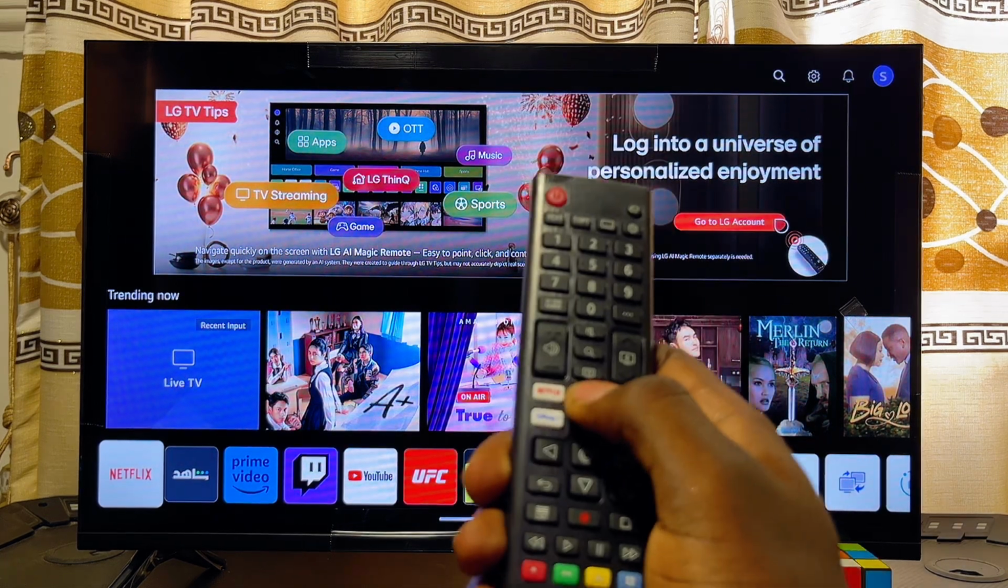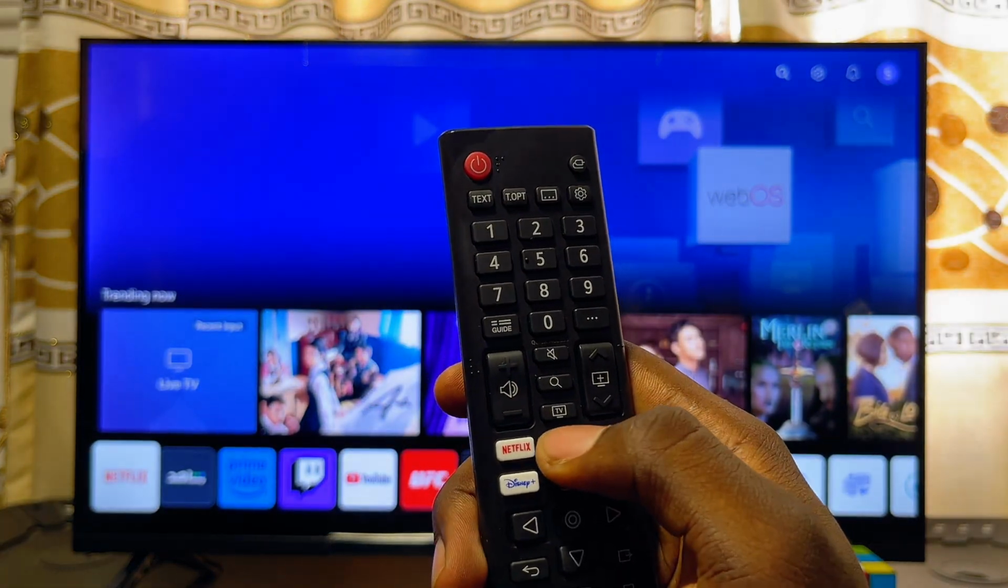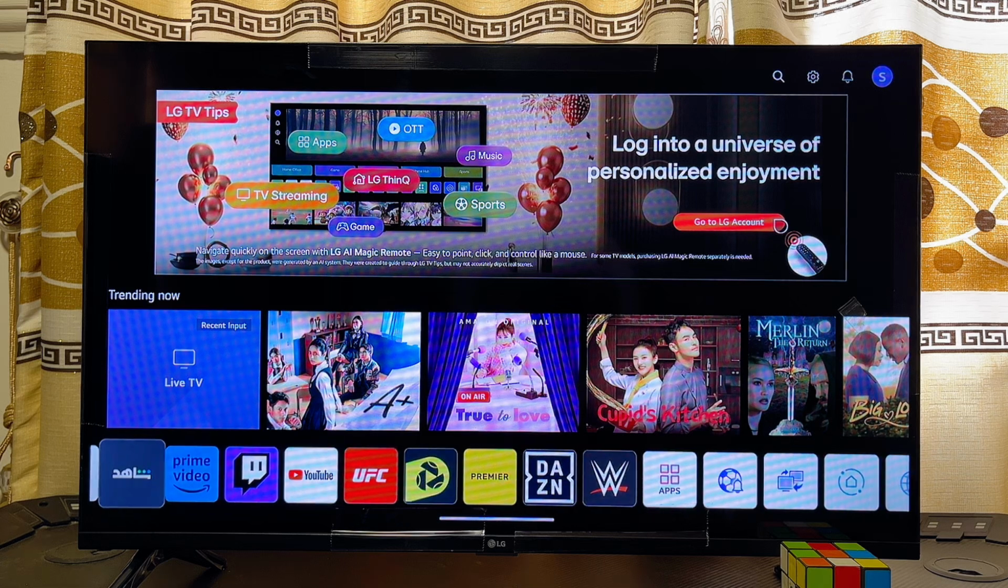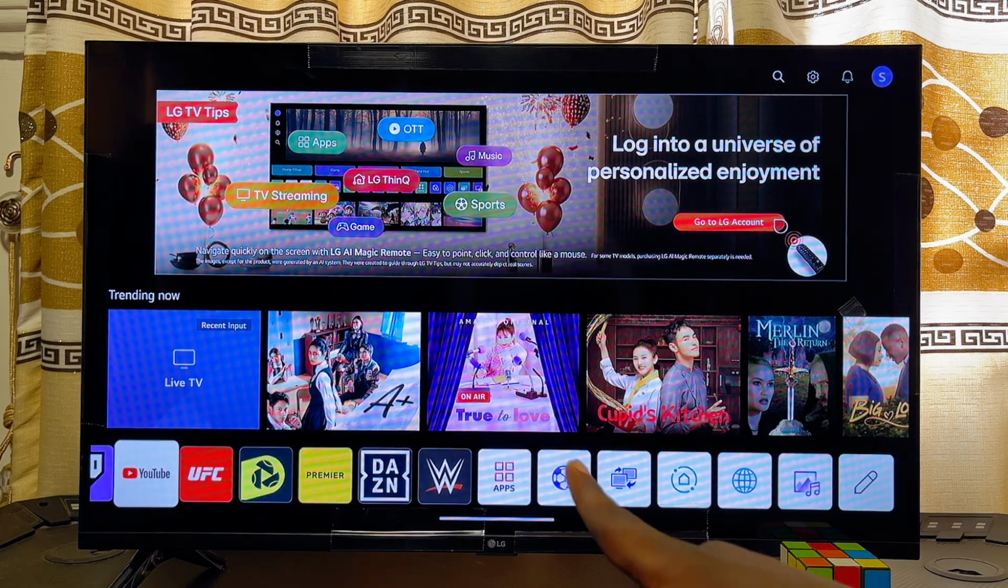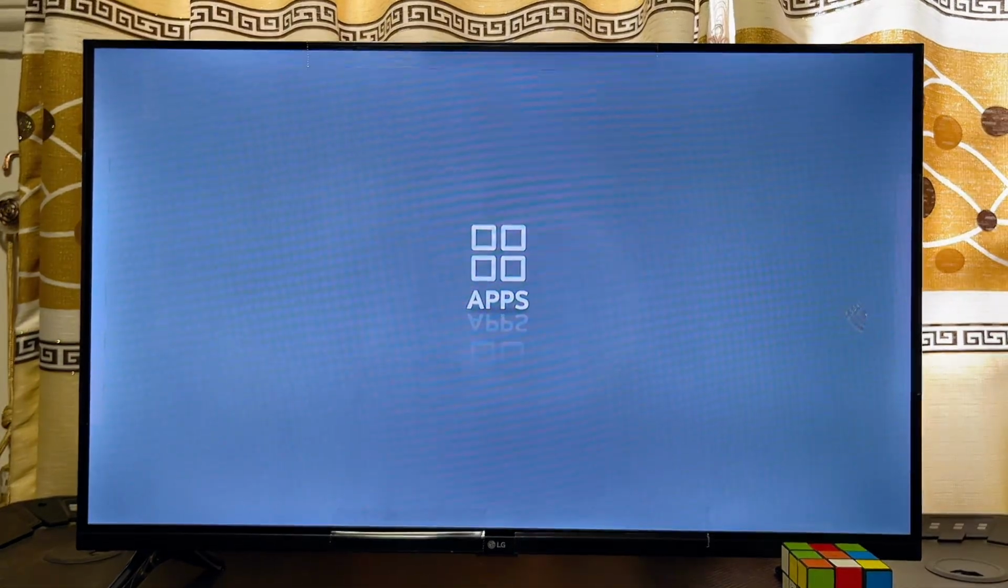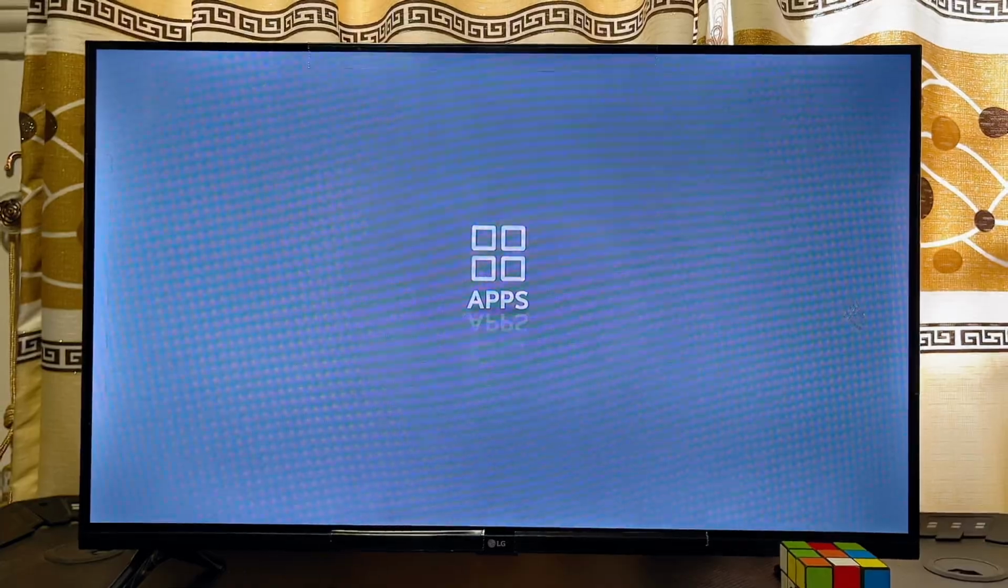And once you're sure that you're connected to the internet, the next thing you want to do is to go ahead and press on the home button to be taken to the home of your LG Smart TV. So just go ahead and press on the home button. And from the home of your LG Smart TV, you just want to hover horizontally until you get to this app icon over here. So just scroll and then hover to this app icon and then go ahead and click on it, which automatically opens up the LG App Store.